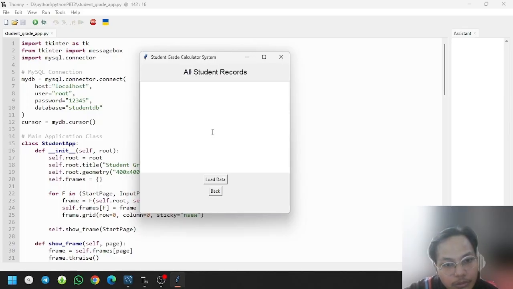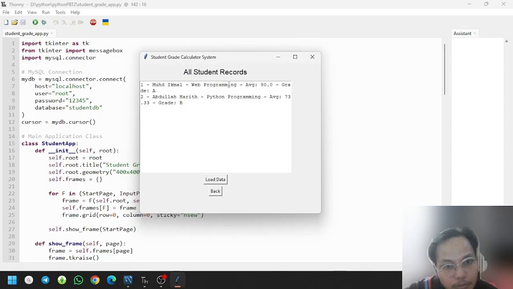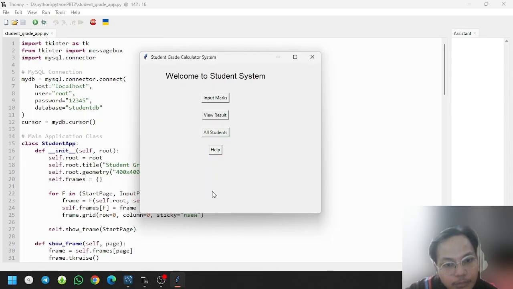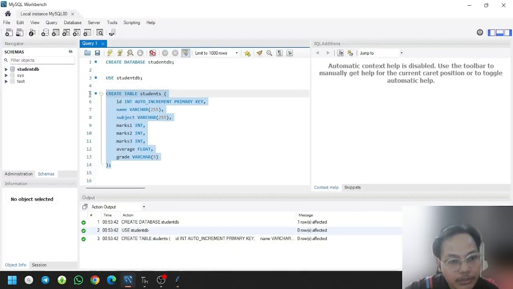So back, all the students, load data. So it will load the data successfully. So Ikmal, web programming, average 80, grade A. HARITH, average 43, grade B. Yeah. So to see whether the data shows in the database or not, I will be demonstrating.